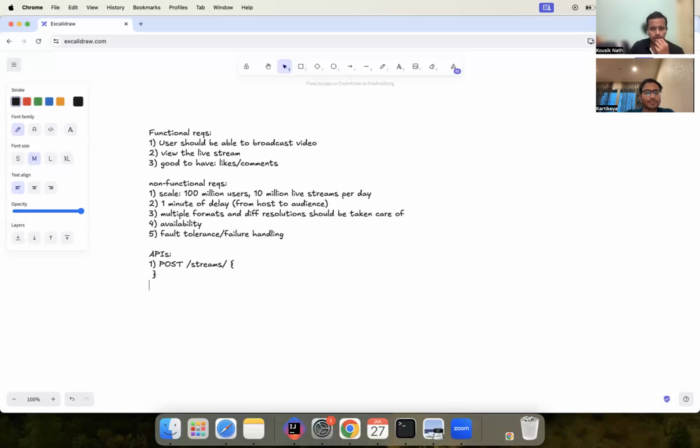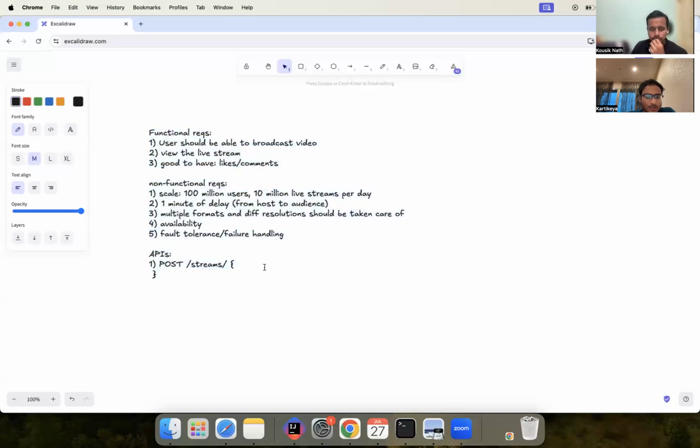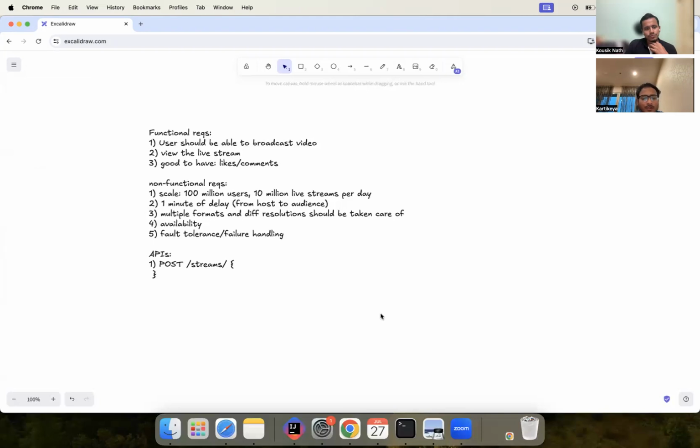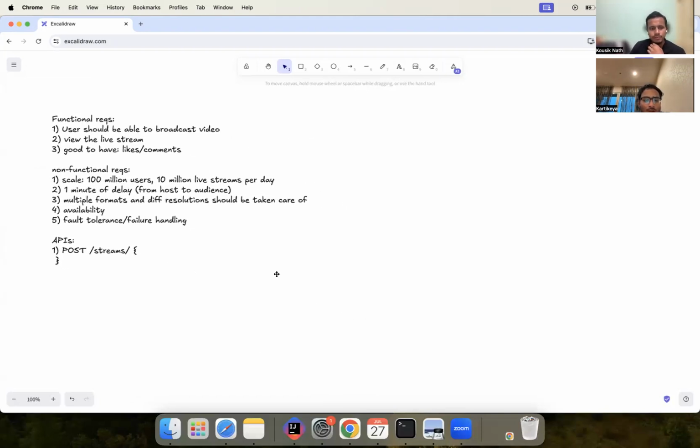Okay. What do you think? Yeah, that makes sense actually, because the system is actually like that. We will be figuring out a lot of things on the way. So it makes sense to complete all the APIs later. So let's talk about the high level design.